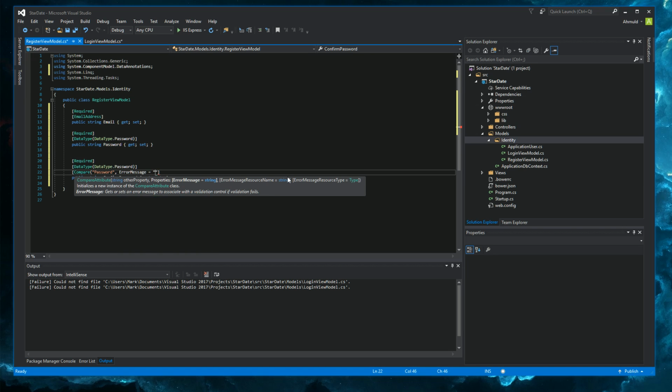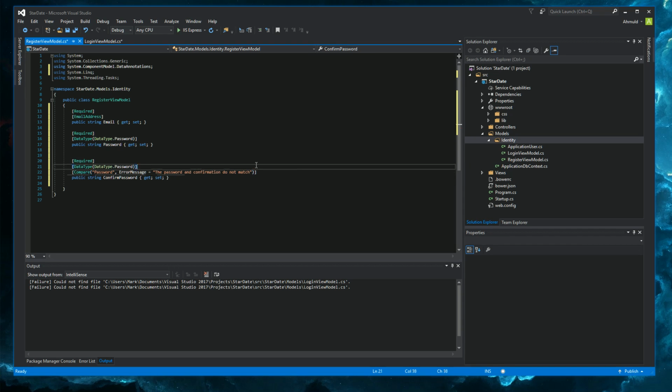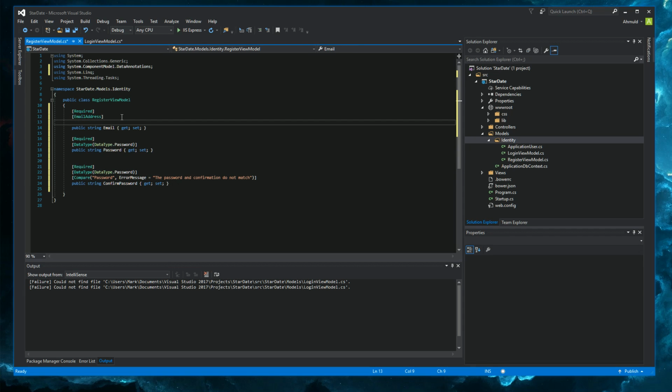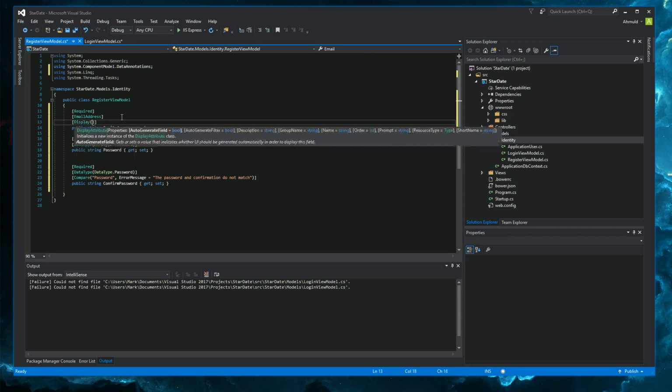So the error message is: the password and confirmation do not match. Okay, and then we can also specify what kind of label will be put in front of the input field with the Display data annotation. So like this.